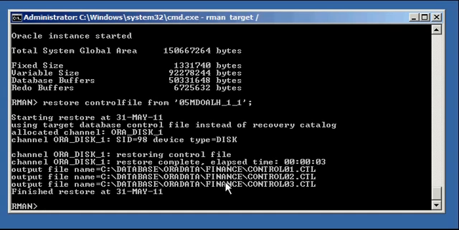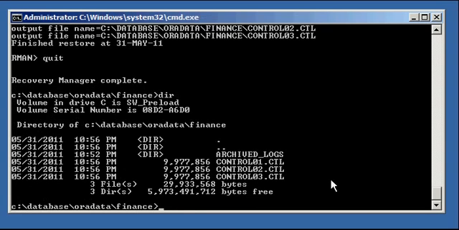And look what it did. It not only restored a control file, but it gave us 3 copies. It made 3 copies of the control file, our multiplexed mirror control file, because our P file told RMAN that we're expecting 3 copies of the control file. So even though we only backed up 1, RMAN automatically made 3 copies of it, which is pretty cool. And if we do a dir in our finance directory, we'll see that our control files have automatically appeared.